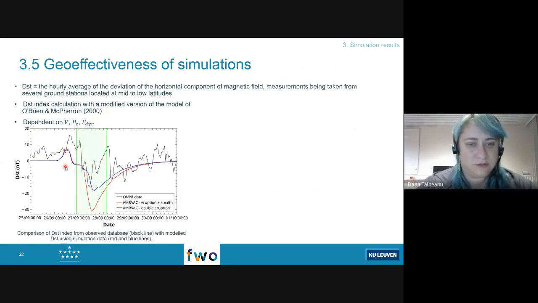And I compared with the observed values for the event that I analyzed. And also here, it fits better with the double eruption case, amplitude-wise. And which is a bit striking because usually in literature, multiple CMEs are regarded as more geoeffective, and they interact and they have a larger influence on the geomagnetosphere. But here, actually, in this case, the smaller one, the stealth eruption, has more geoeffective impact than the double eruption.